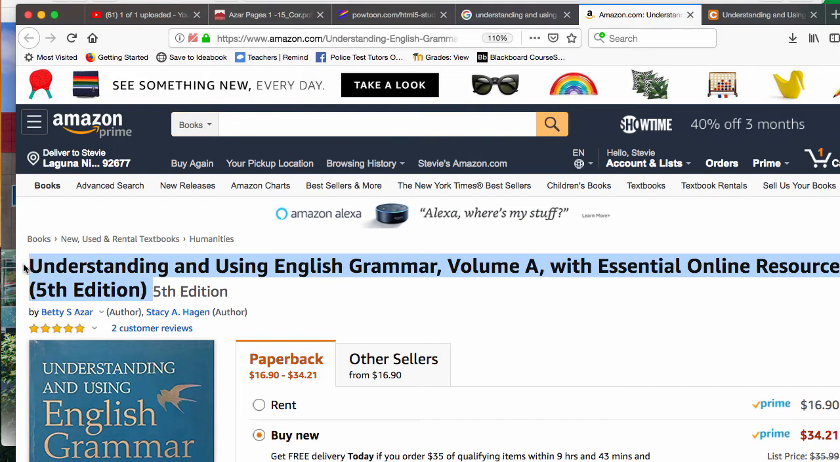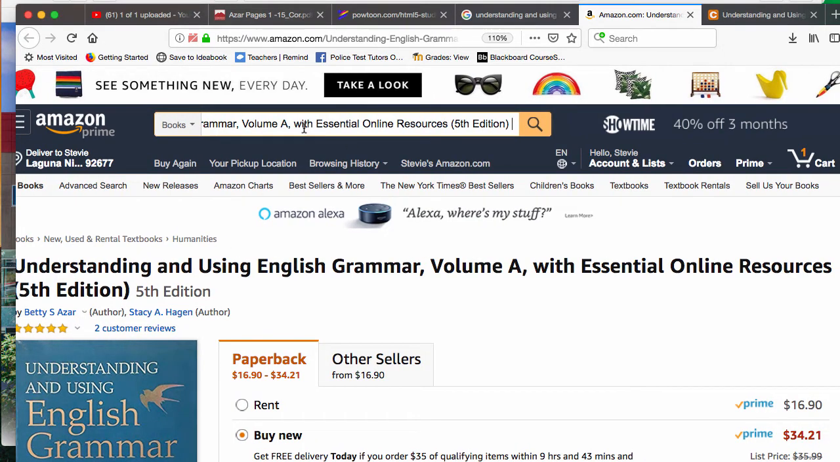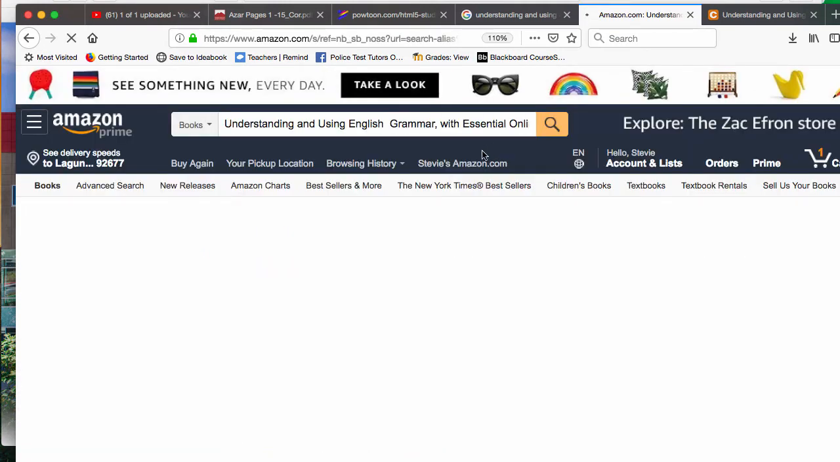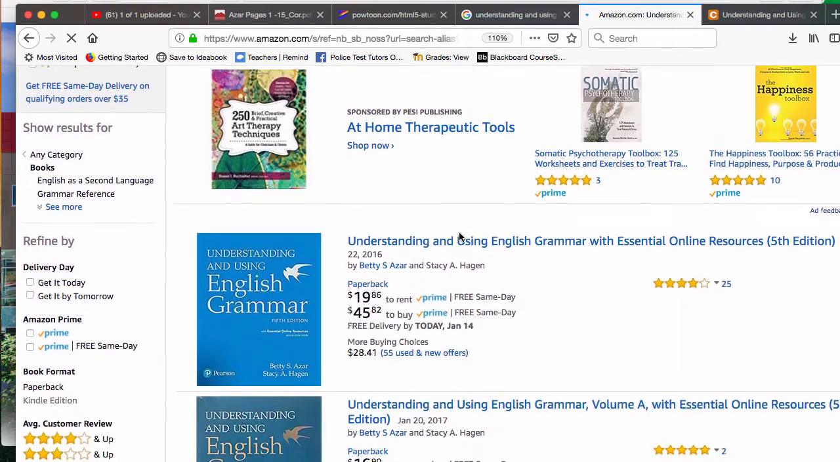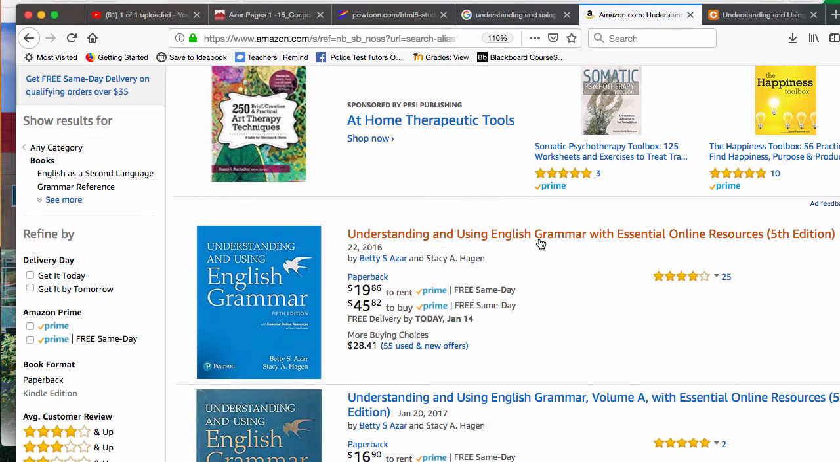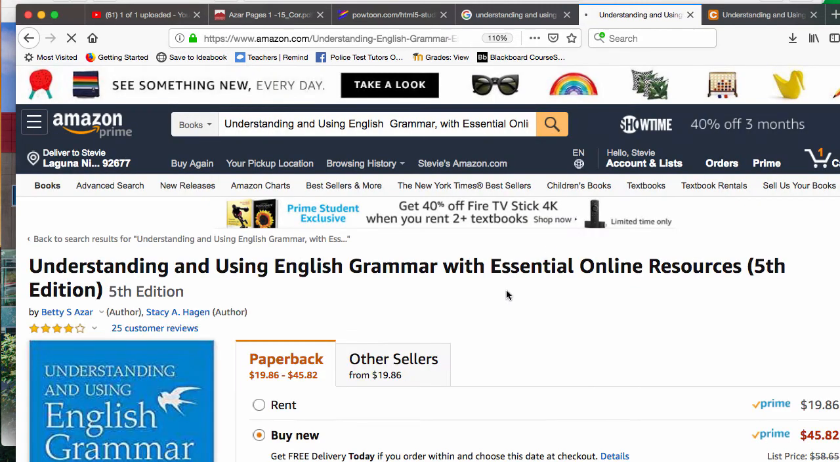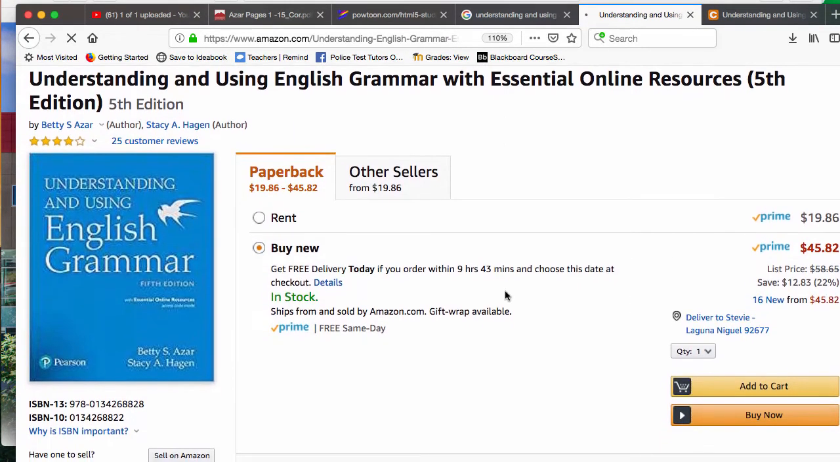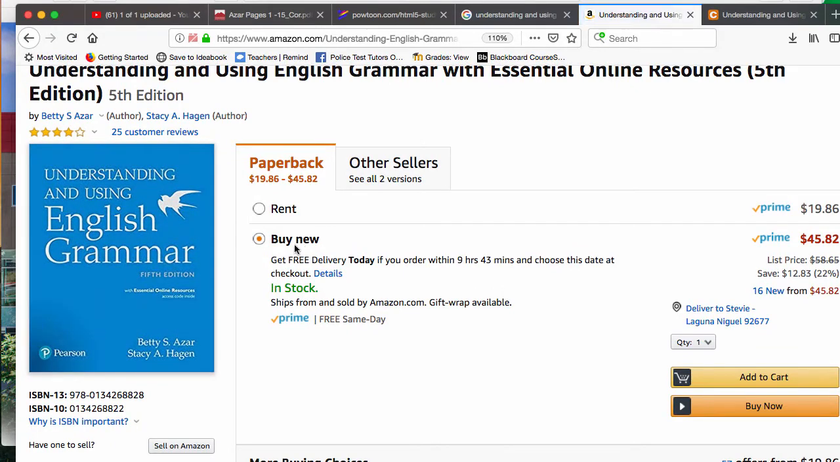Okay, so I'm going to copy and paste that in here in my search, but I'm going to get rid of Volume A, because we want to have it with the full text. So let's try it that way. Okay, now here you see Understanding Using English Grammar, 5th edition. And here Amazon has it for cheaper for $45 if you buy it new, but you can rent it for $19.86.